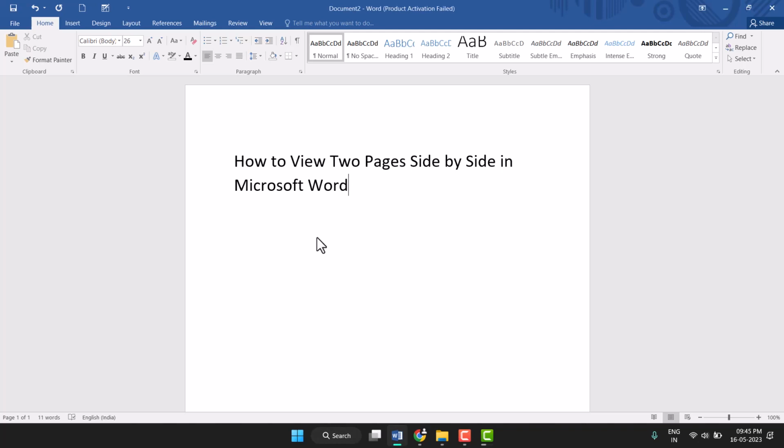Hello friends, today in this video I will show you how to view two pages side by side in Microsoft Word. You can very easily view two pages side by side in Word.